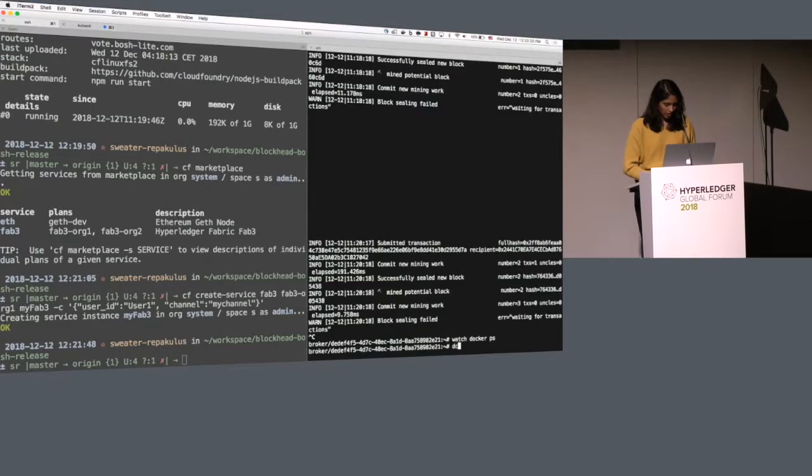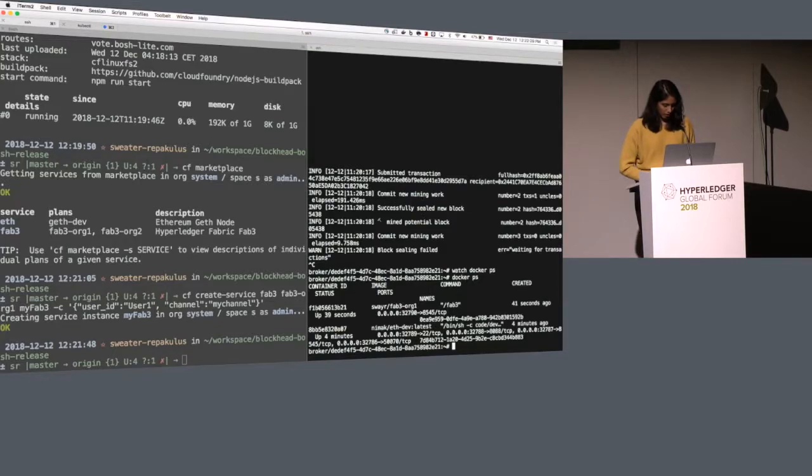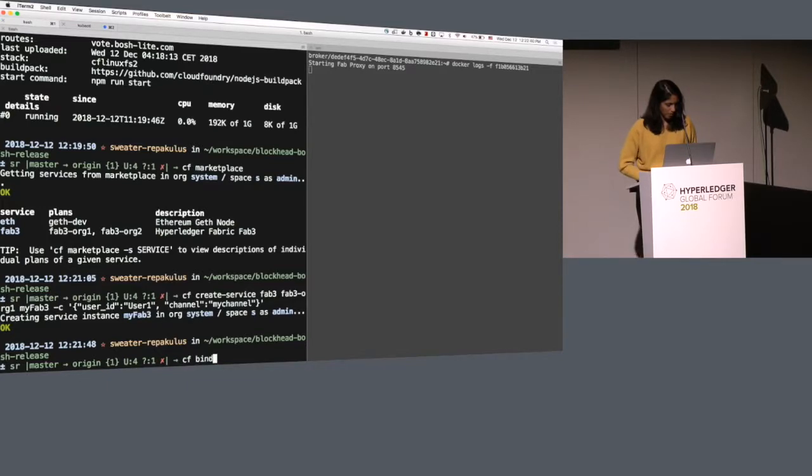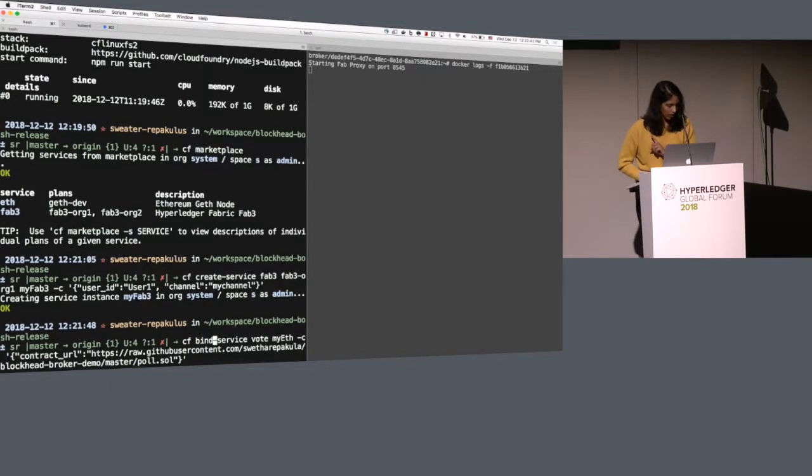Similarly, I'm going to do PS. I'm going to get this, so that way we can watch these logs. So that is our Fab3 proxy that's running. And then I'm going to do a bind service. Now, if you look, the only thing I have to change here is the name of the service that I've created. Everything else is the same at this point.